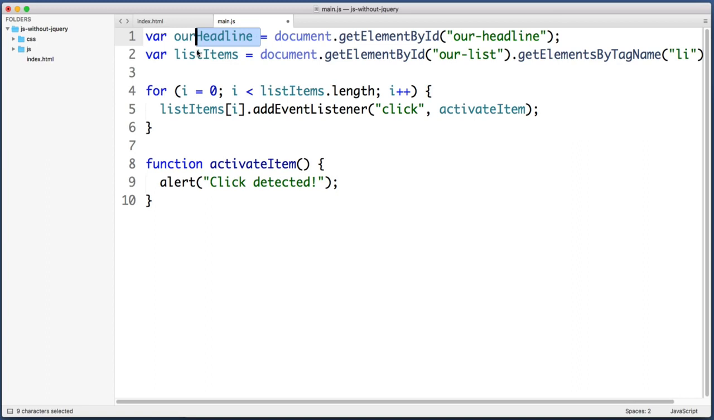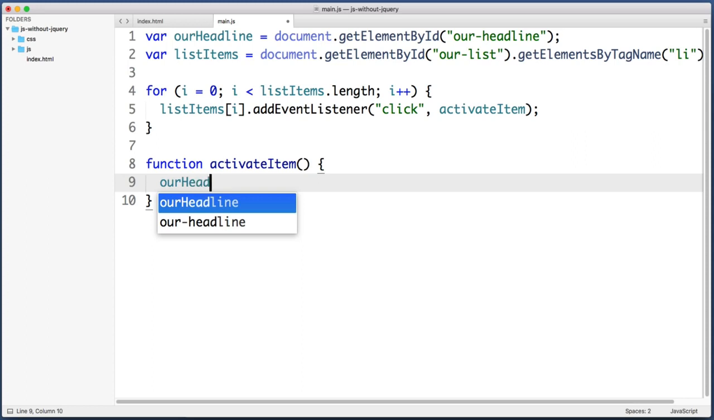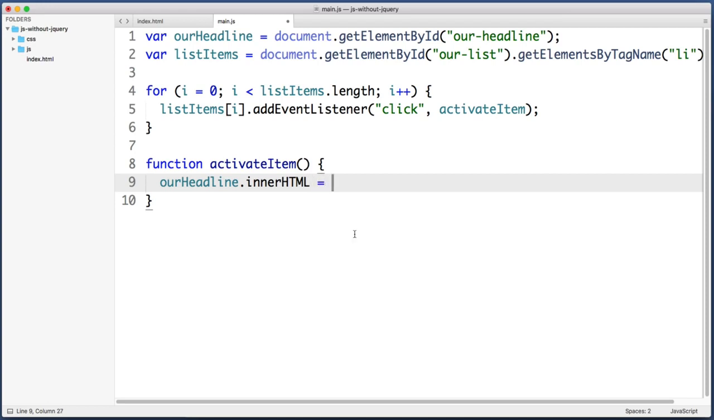All right, so with this variable in place, now let's work on the body of this function. So when a list item gets clicked, we don't want to alert a pop-up message. Instead, we want to do something to the ourHeadline element. And what we want to do is adjust its inner HTML. So let's set it to equal the inner HTML of the list item that just got clicked on.